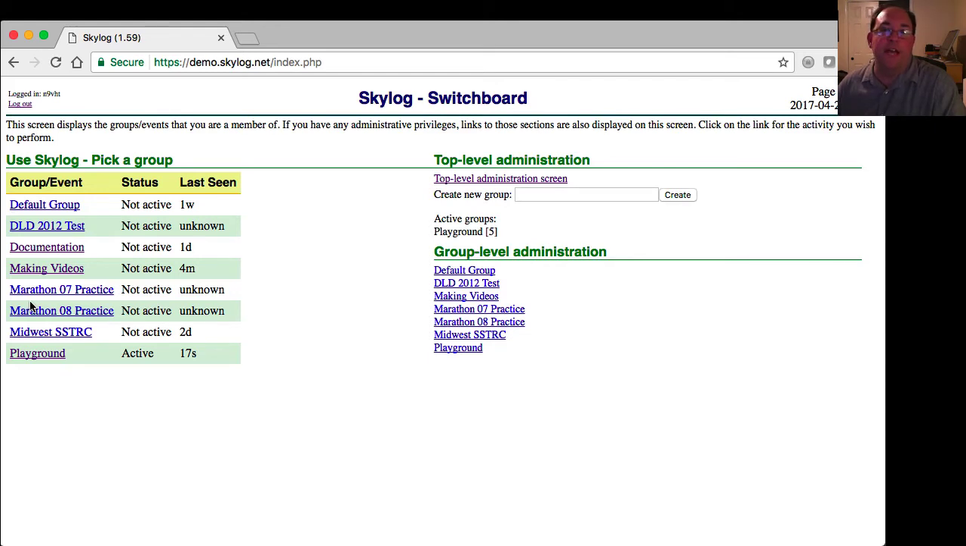Now, groups can be used a couple different ways. For example, the Chicagoland Skywarn Association uses the same group from year to year because they want their data from past years to be visible during the current year's operation. By contrast, we have separate groups for the Madison Marathon 2014, 2015, 2016, and so on, because every time that event starts, it wants to have a clean slate to work on.